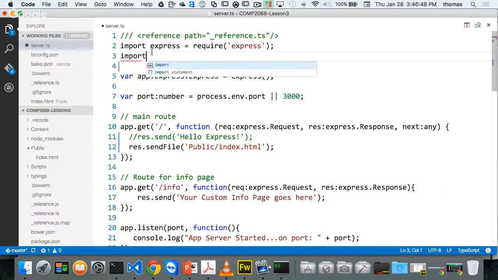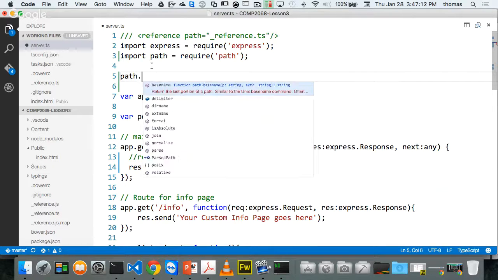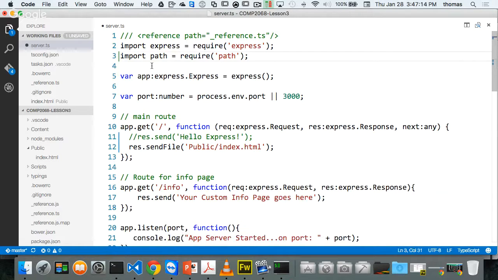I'll say import path is equal to require, and this is right, path. If it doesn't error out, what does that mean? It means it's included, right? There's other ones that are included too, right? Notice how if I look at path now, can I do a path.join? If I can do a path.join, that means I got good code editing. That means that I've got everything I need, right? That's one thing I need to do.